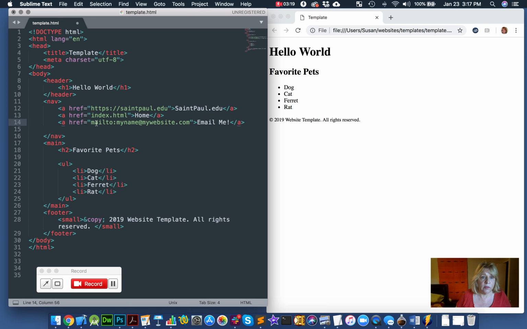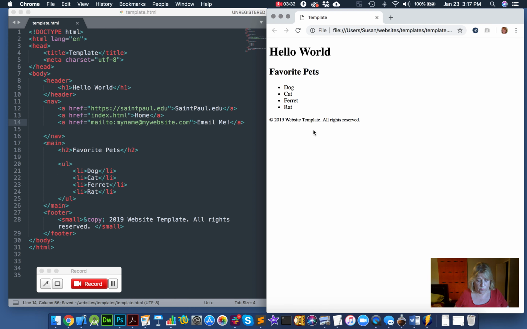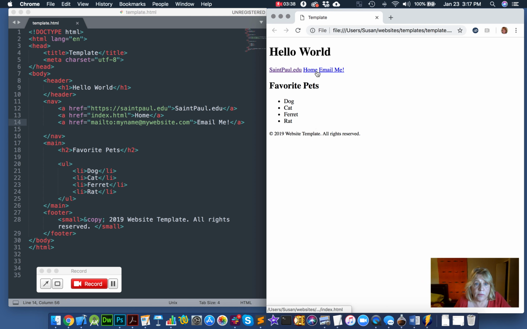You just add the mailto before the email address, and the browser is smart enough to know to open up the email client to generate an email. So let's save here. Save. And then I'm going to refresh the page over here and see how it looks. And you can see it needs some work because it's not really very pretty yet.